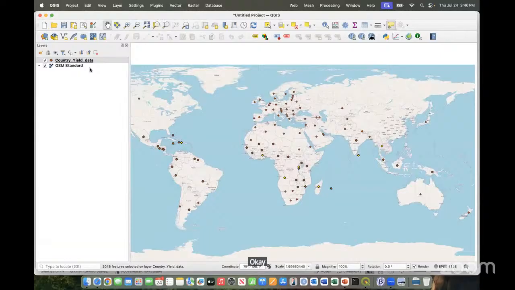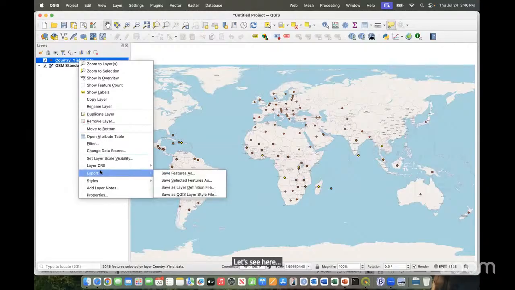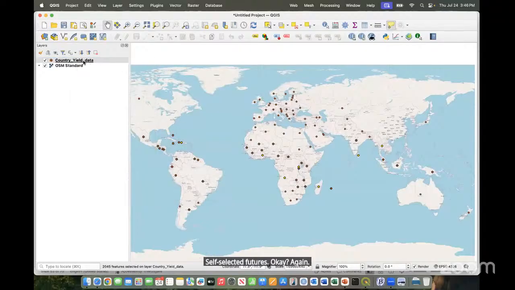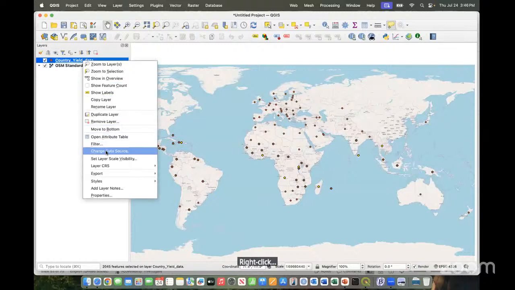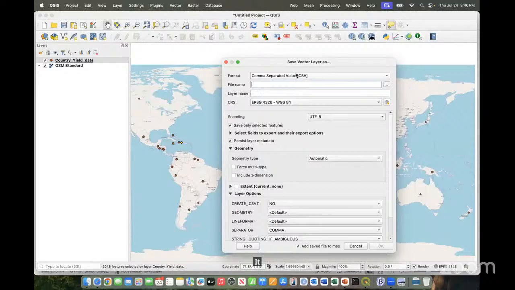Okay. Right click. Let's see here. Export. Save selected features. Okay. Again, right click, Export, Save selected features. If you click on that, it brings you this.